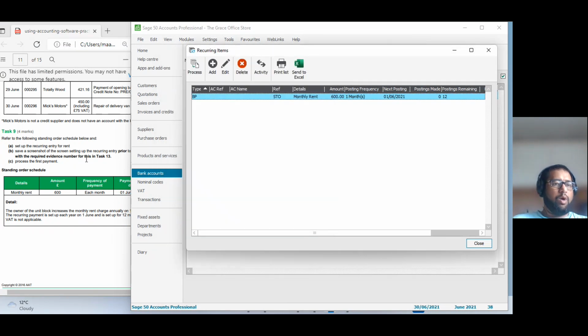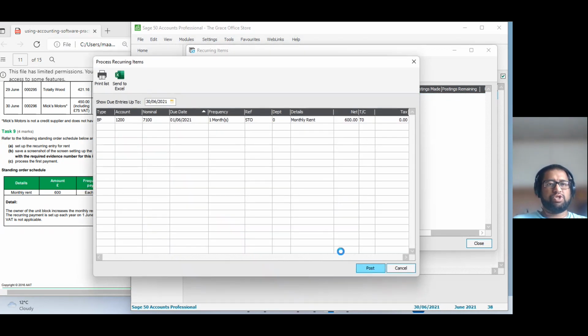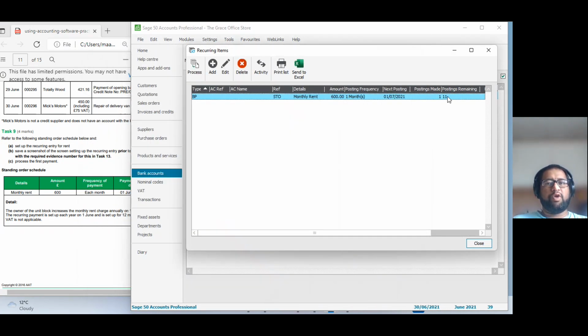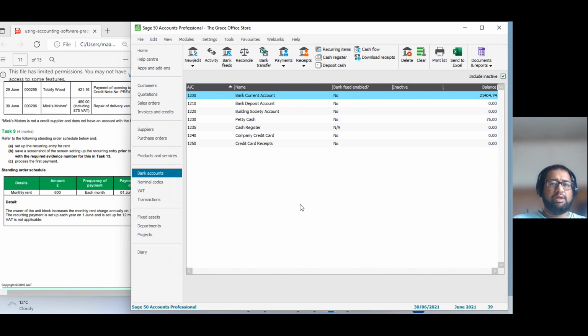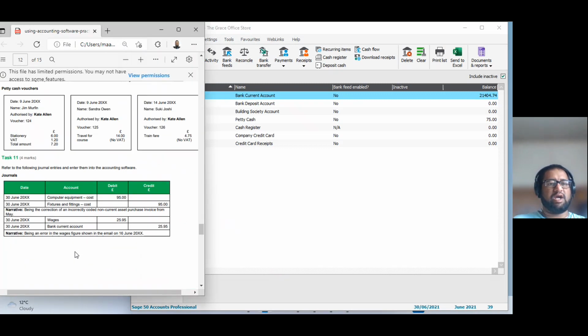So we have set it up now. The next job is to process the first payment. If you haven't done the processing, your bank reconciliation will not show this information. So be very careful of it. So let's process and post. I've done that now. Before, it was saying 12 postings remaining. Now it's got 11 and one posting has been made already. So that is done. Now let's move on to the next task.